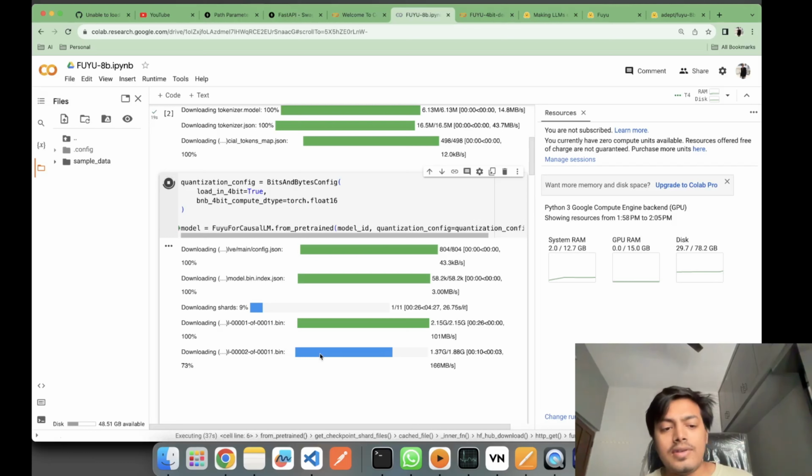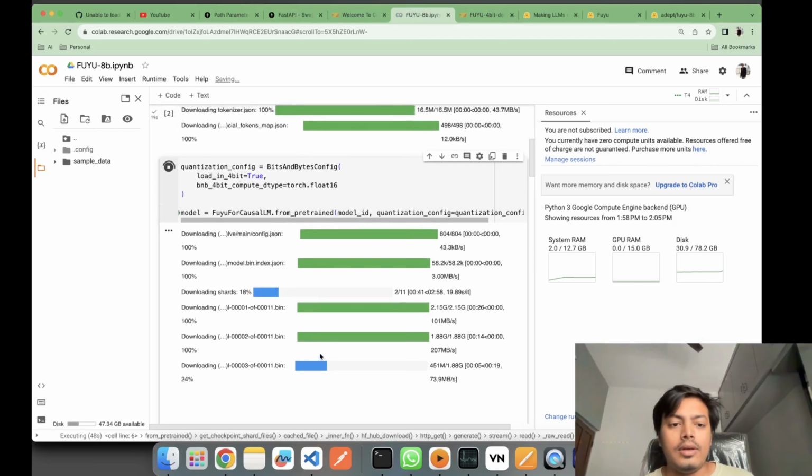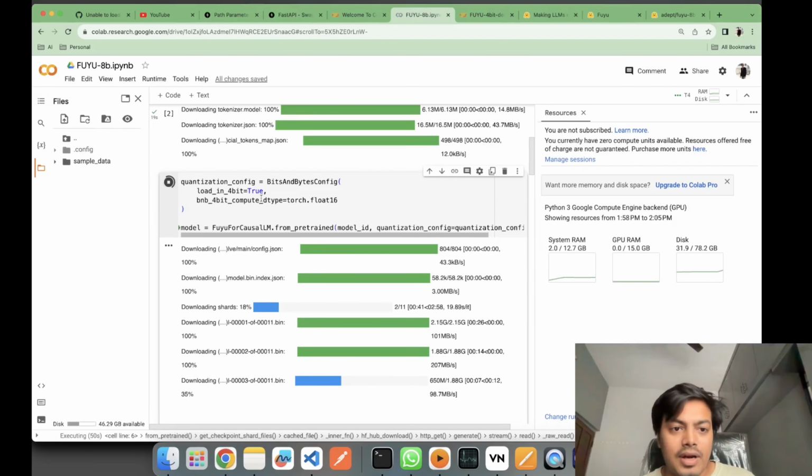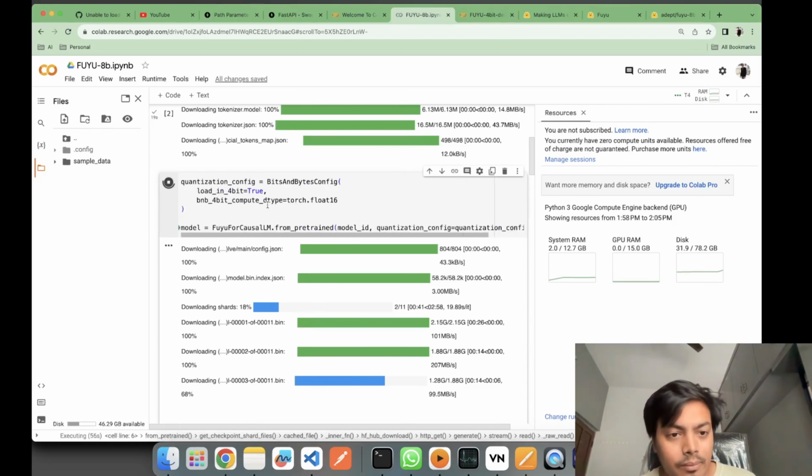Now step by step the shards are being downloaded, and once the shards are downloaded, then the checkpoints of the shards will be loaded into our GPU and system RAM. But here I have passed the quantization configuration as a parameter. And here I have kept the compute dtype as torch float16.